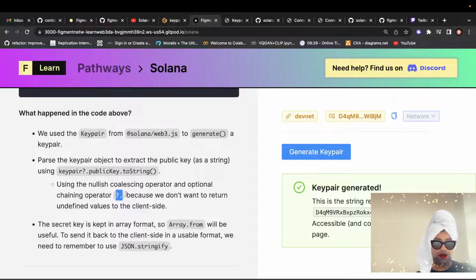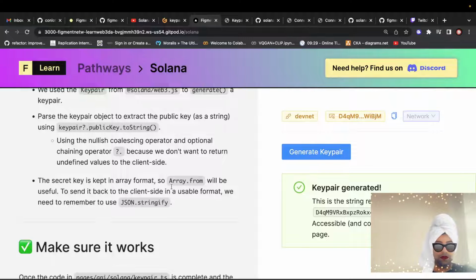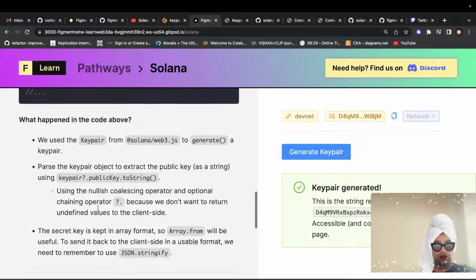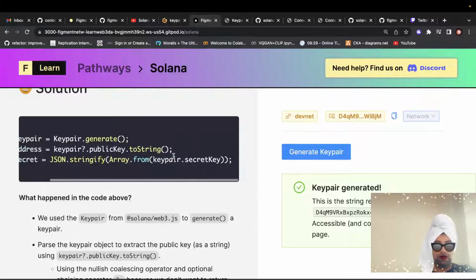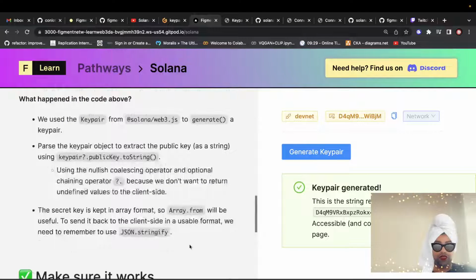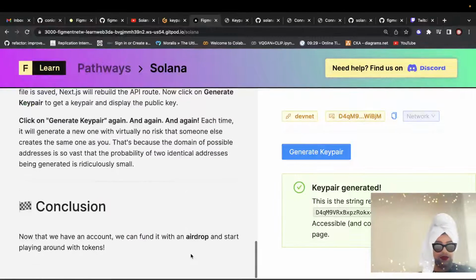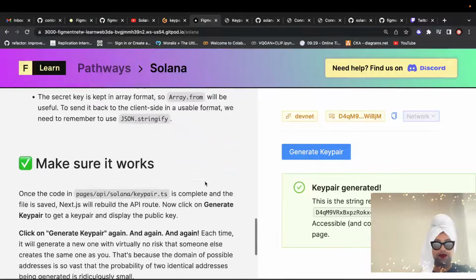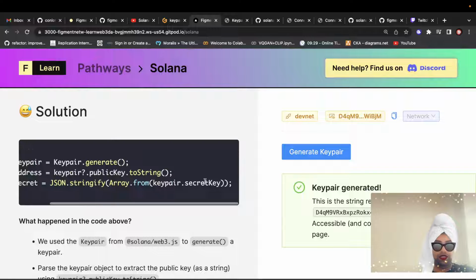Okay, so that's an optional operator. From will be useful to send it back to the client side in usual format. We need to return from, and again JSON.stringify. Okay, this works, and already we have public key pair created.